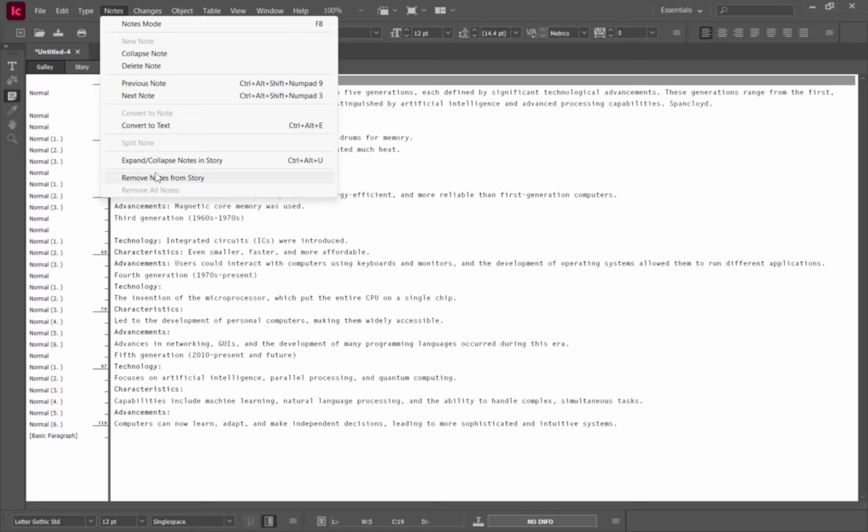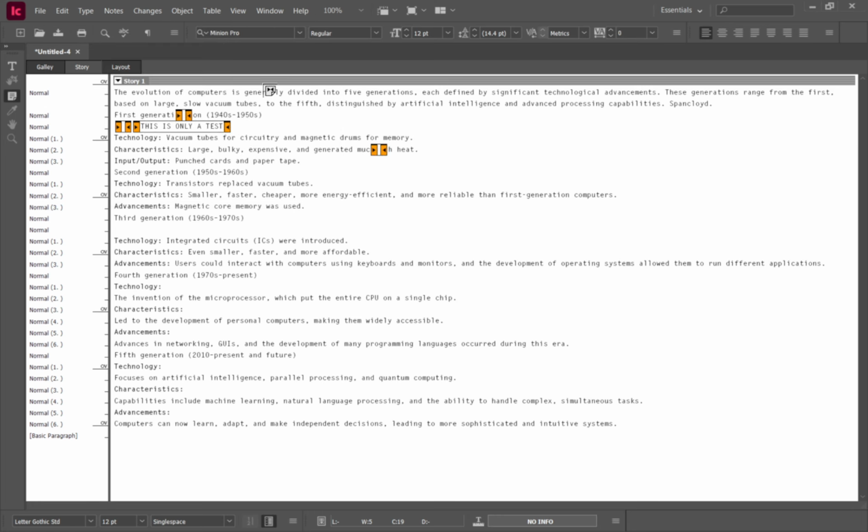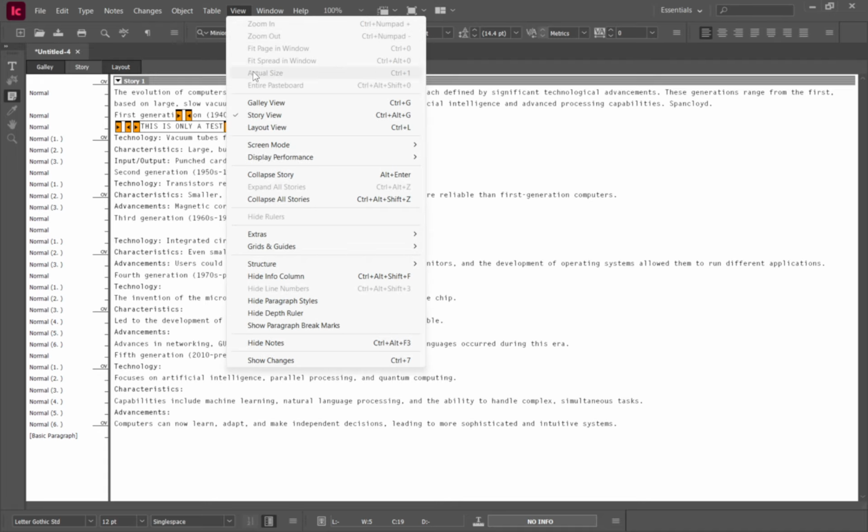If you don't see notes, double-check your view and make sure they're not collapsed. And remember, keeping your cursor outside a note ensures you're editing your story, not the comment. With these tools, you'll keep feedback organized and your workflow smooth.